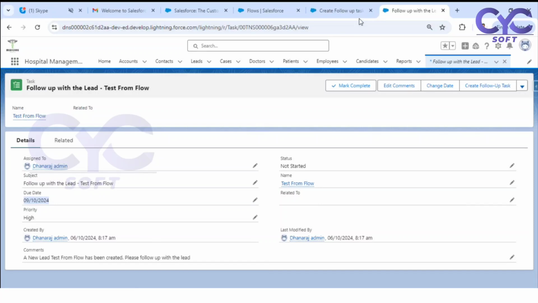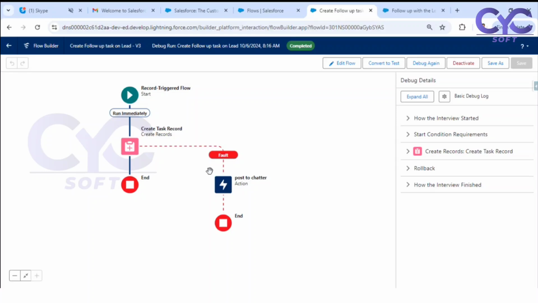Okay. Now, whenever this task is created, I need to send an email. I need to send an email to the user. How to send this? So in the same flow only, we are going to perform sending an email also. So edit this flow.